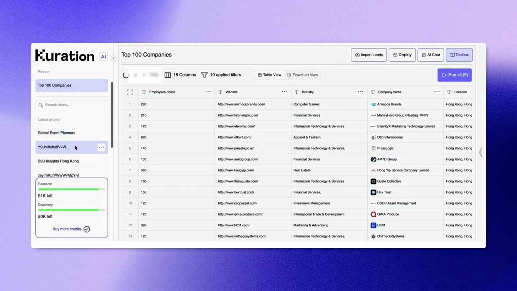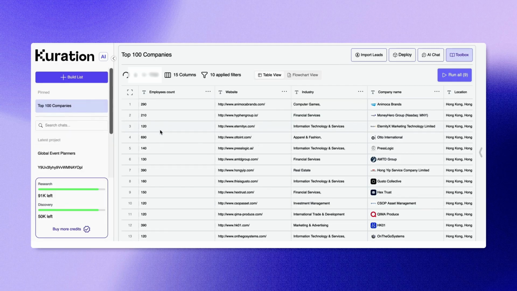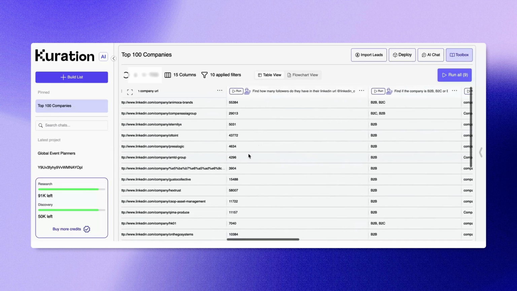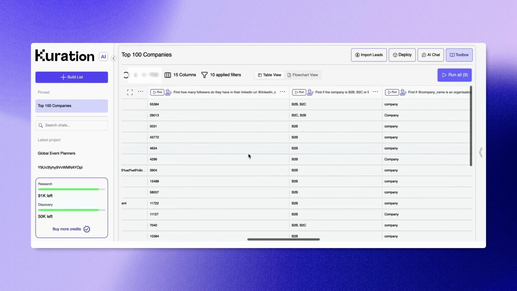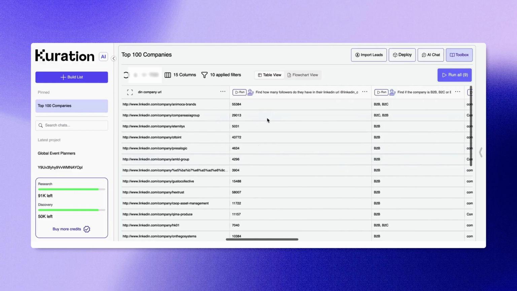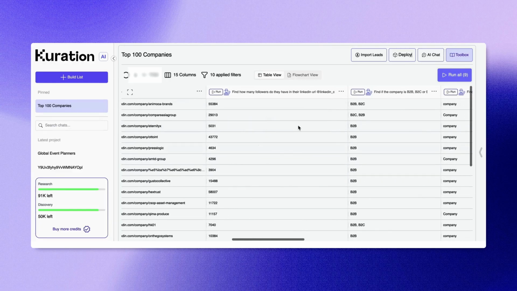Our first step is to identify the top 100 companies in Hong Kong that we wanted to collaborate with through Kuration AI. To start, we utilized one of Kuration's pre-curated lists containing 27,000 companies based out of Hong Kong. With various tools at our disposal, we successfully narrowed it down to 100 companies. Let's dive deep into how we did it.